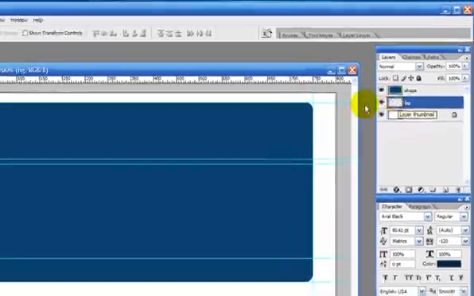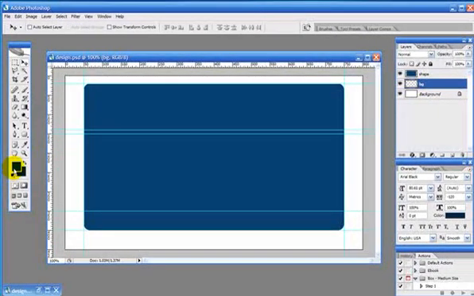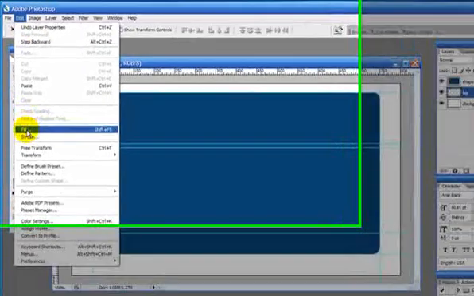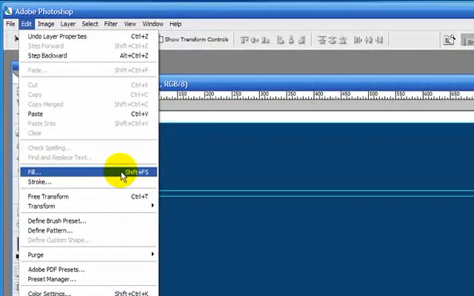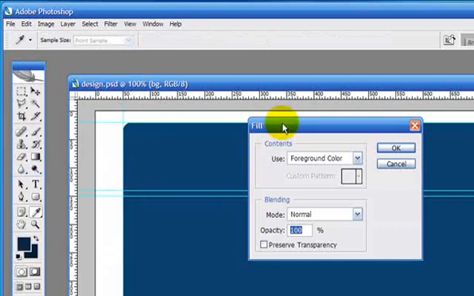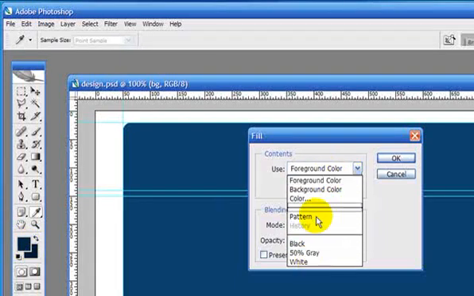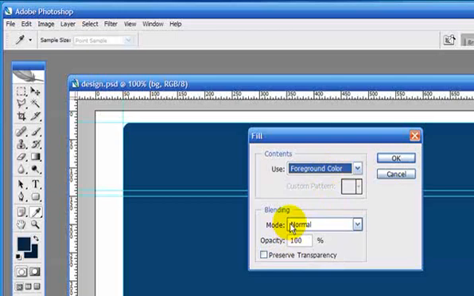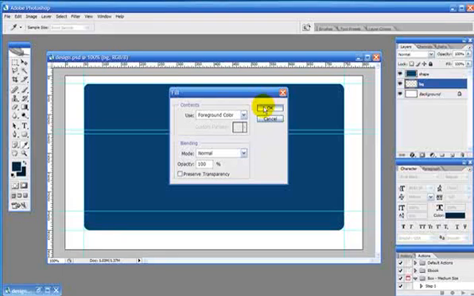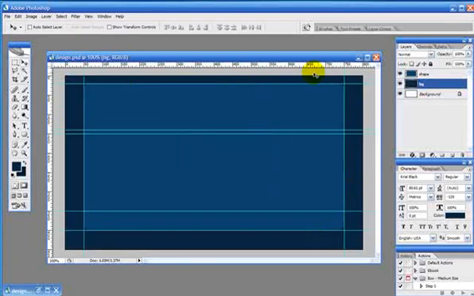Now we need to fill this layer with the selected color. To do that, we go to Edit and Fill, or Shift and F5 if you prefer, and that brings up this box. So we're going to fill with the contents of the foreground color, which is the correct color. There are different options here. We could fill it with a background color, a set color, or a pattern, but for now we'll just concentrate on foreground color. Make sure normal and 100% are selected in the opacity, and click OK. And as you can see, that's now filled the entire layer with the correct background color.